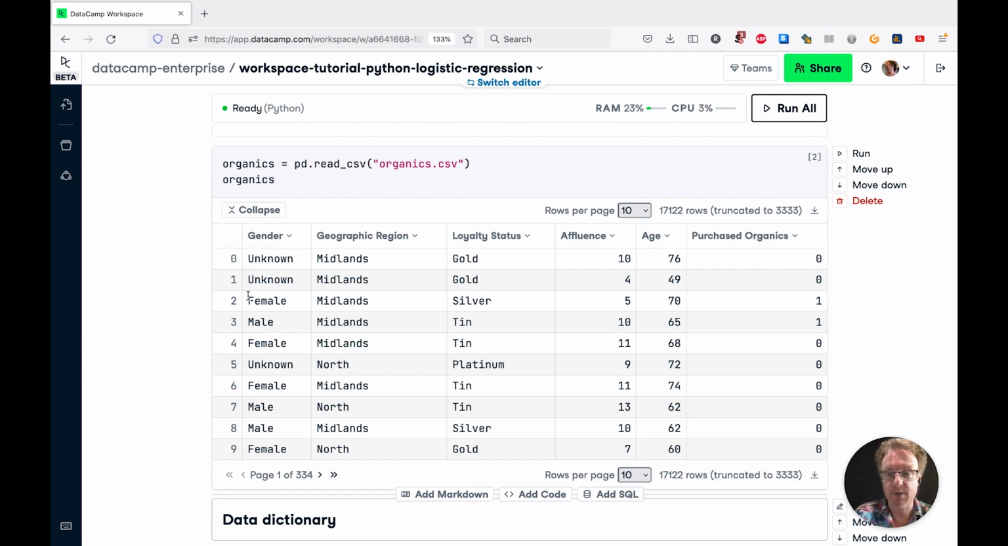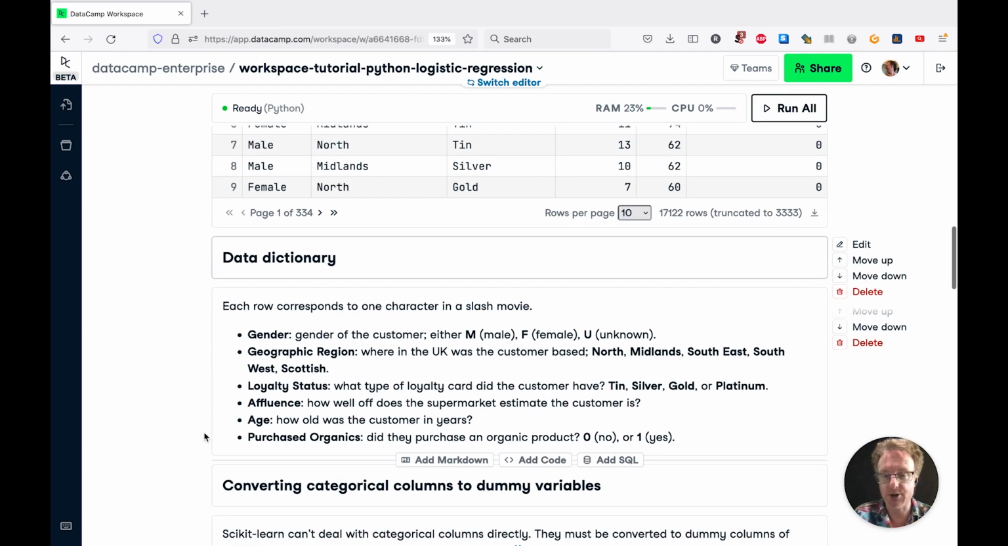data set. So we've got 3 categorical columns, so gender, geographic region, and loyalty status. We've got 2 numeric features. We've got affluence, how rich they are, and age. On the right-hand side of this data frame, we've got this purchased organics column that is a 0 if they didn't purchase any organics, and a 1 if they did. So this is going to be our response column on the right. There's also a data dictionary if you want more details on what was in the data set.